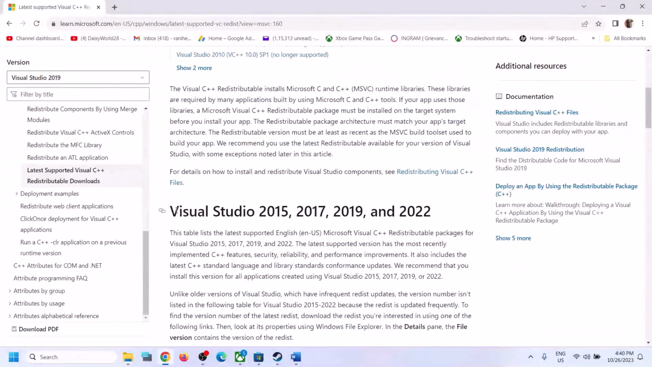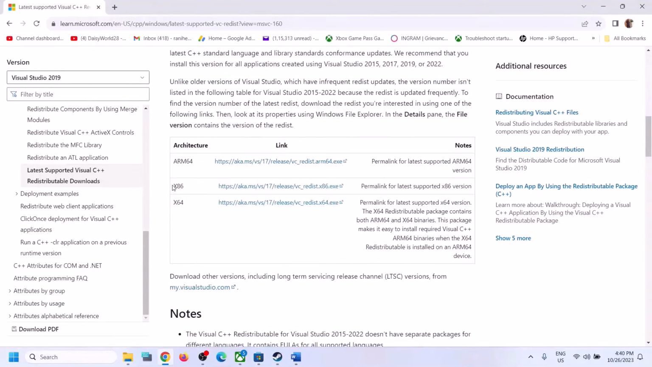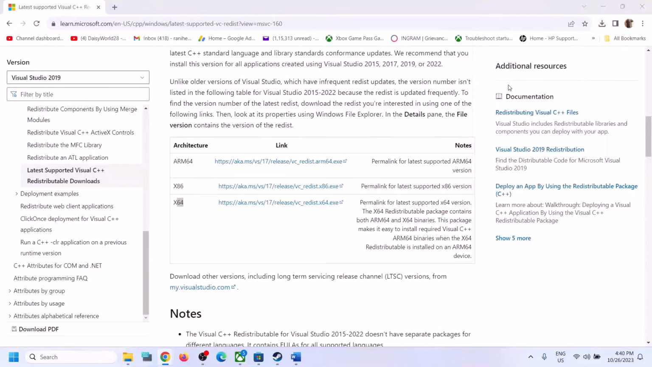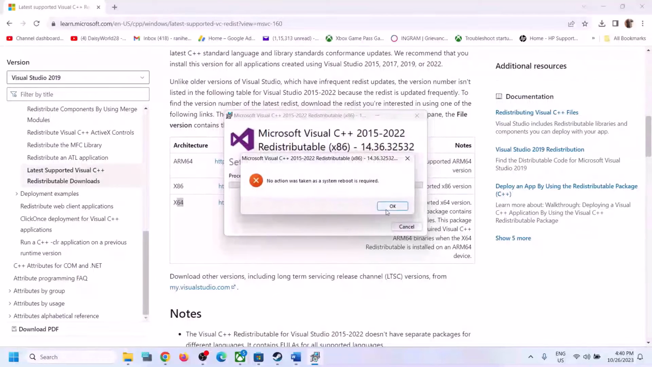Over here you can see Visual Studio 2015, 17, 19 and 22. Download x86 and then download x64. So download both x86 and x64 and then run both the exe files. Run x86 and x64. Now if you see the repair option, click on repair. You might see the install option. So if you see install, click on install. If you see repair, click on repair.